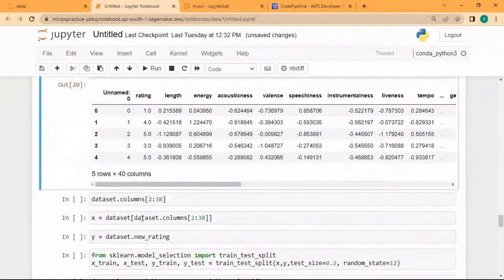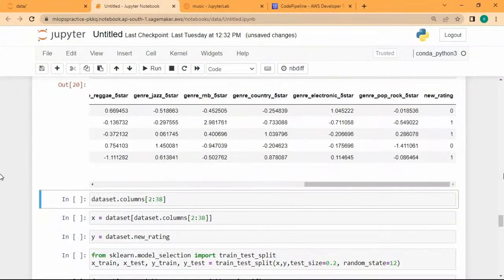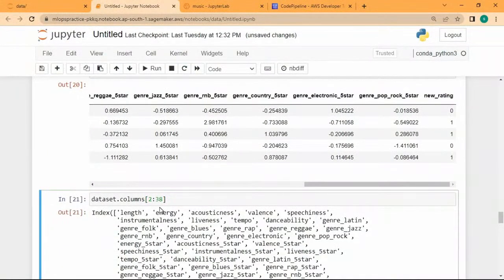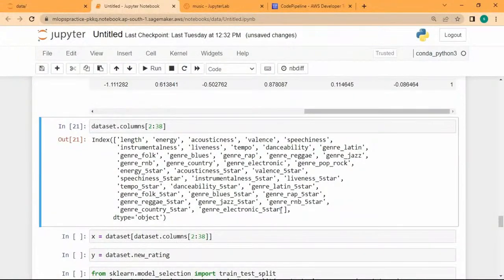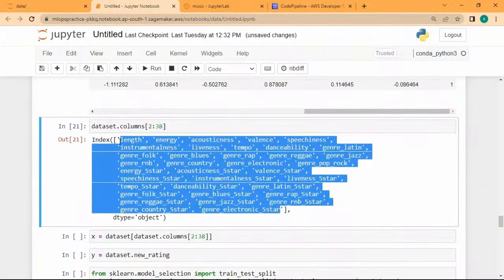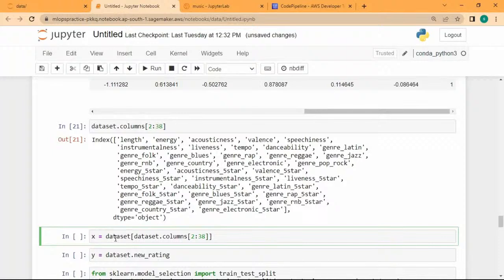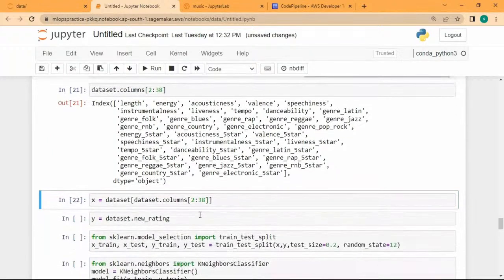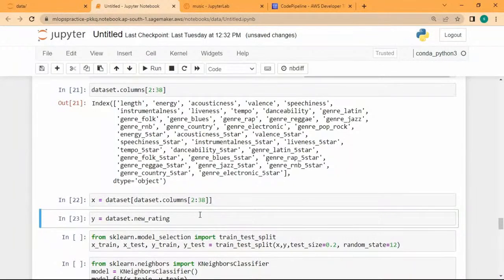And with that, what I'm going to do is take the columns from 2 till 38, starting from length till the end, all the features. So I'm just going to get all that data into X. In X I'm going to store these things. In Y I'll store the new rating, which is my output.